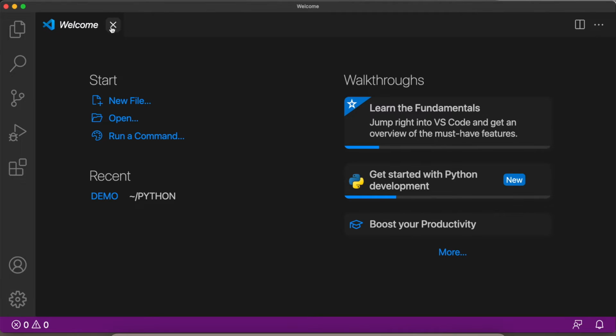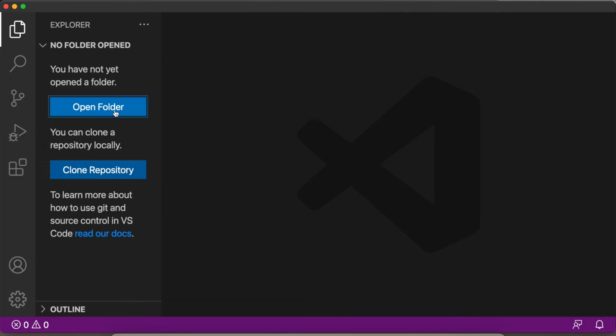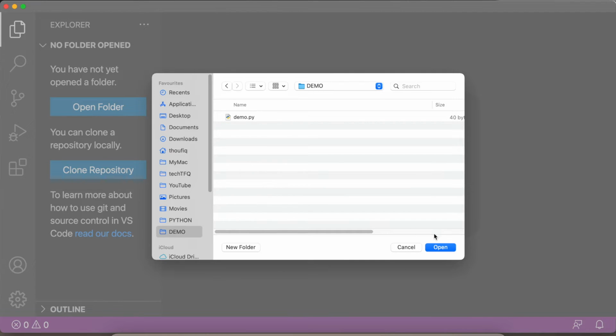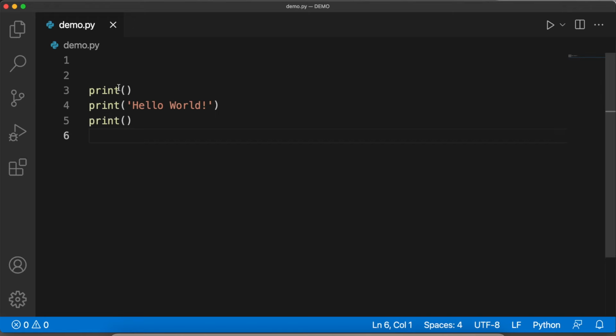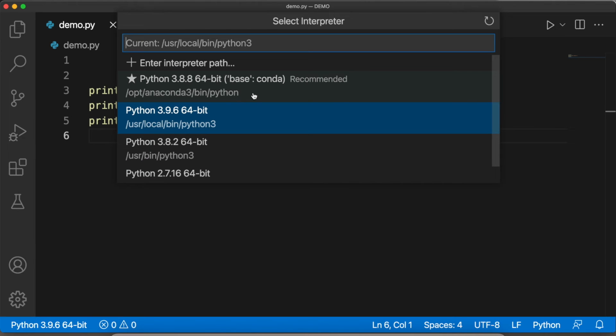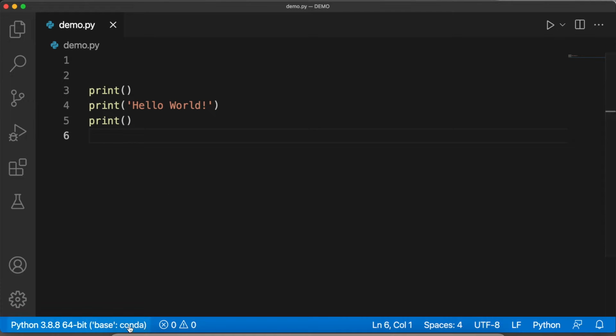So I closed it, and now I'm going to open it again. And let me open the same file. So I'll just go here, open folder, and I'll choose demo, and I have this file. If I click on the Python interpreter now, you can see that Visual Studio Code is able to recognize that we have installed Anaconda, and Anaconda comes with this base environment, and it's already showing us an option here. So if I choose this option, that is the base conda environment, now this program will run on this particular conda environment, okay, and which uses Python 3.8.8. So this is basically how we can change different environments.